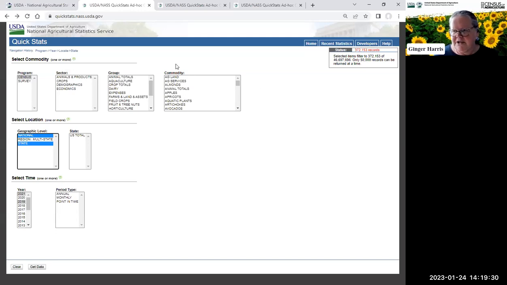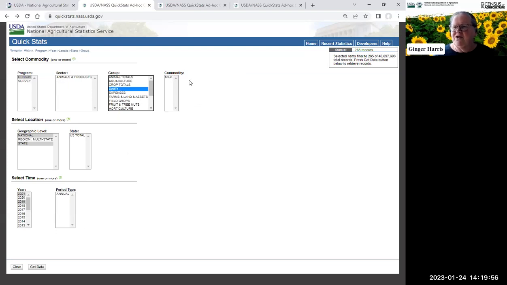I can either go directly to the commodity if I know what that commodity is in QuickStats. I could just look at the group if I just know, oh, it should be under dairy, or I think it may be under livestock. Just in this case, milk is stored under the dairy group. So I'm going to click on dairy. And then, of course, I'm going to be able to limit it even further. I'm going to choose milk as a commodity.